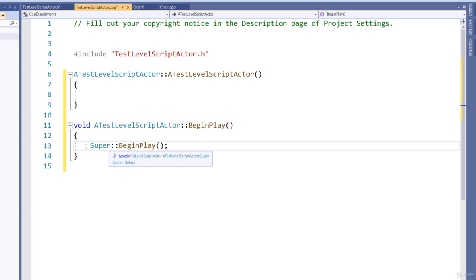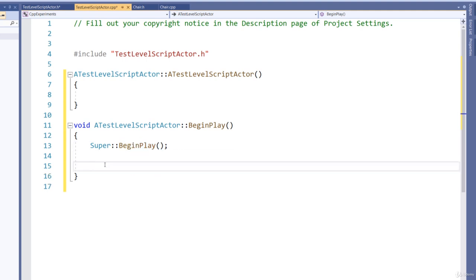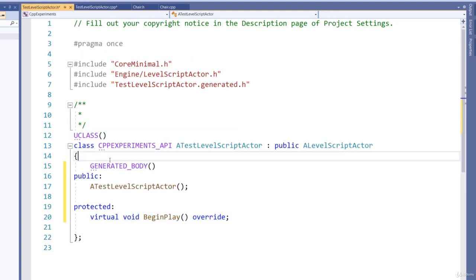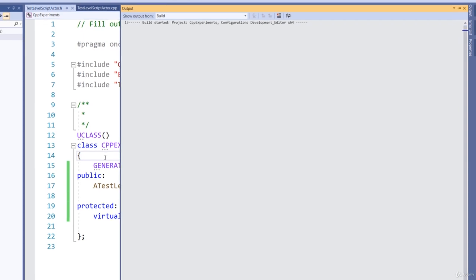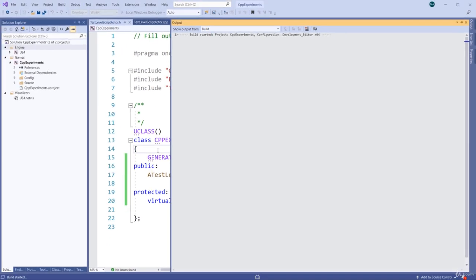We want to do the super begin play. In other words, it will execute the parent functionality that is contained within begin play as well. We've talked about this previously, but I just wanted to make sure that you include this super begin play in here.